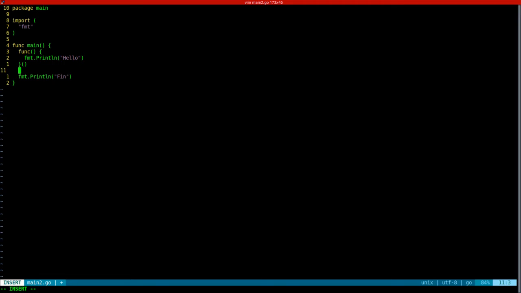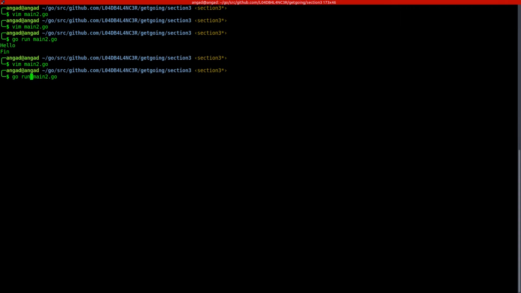So if I want one more anonymous function, I might say func fmt.println. So these functions are called both anonymous and lambda functions. Lambda functions is a terminology which you might understand if you're coming from a Python background, and anonymous functions if you're coming from a JavaScript background. So go run main2.go hello world.